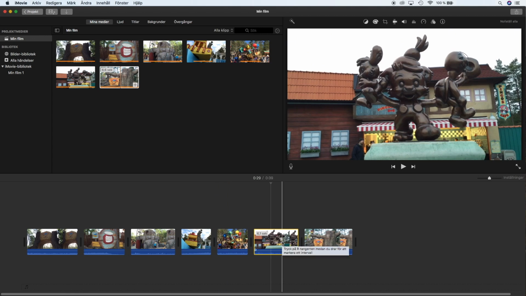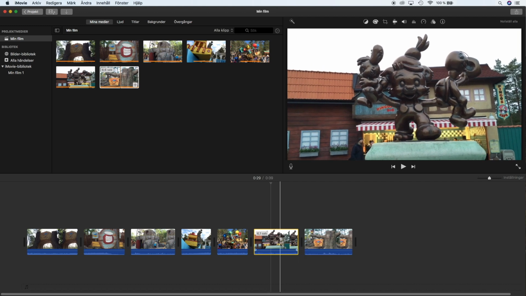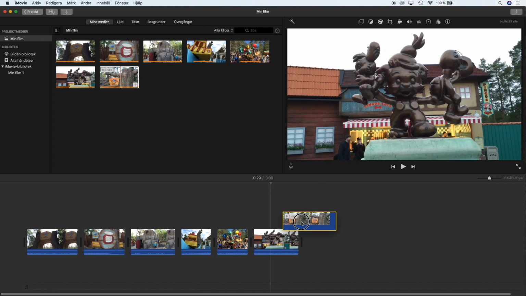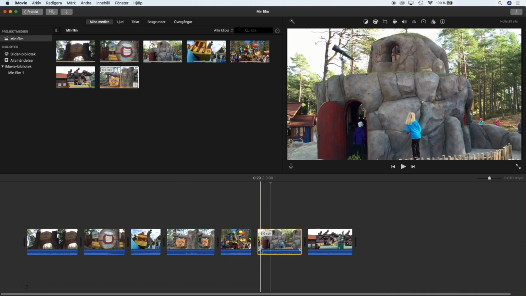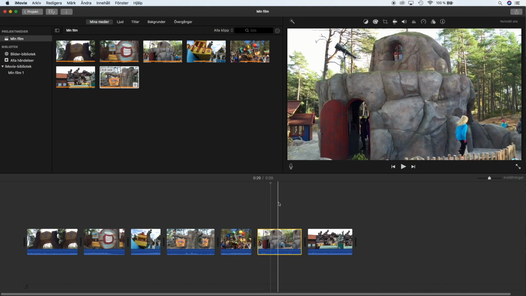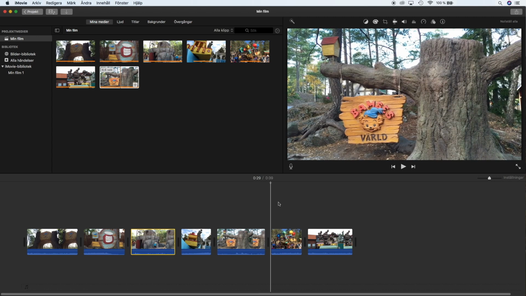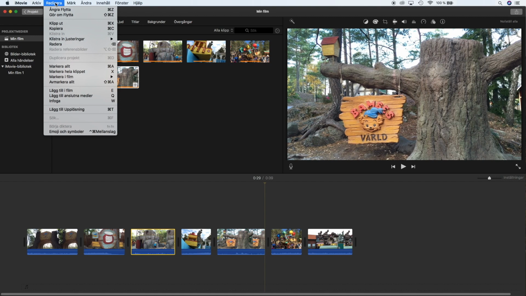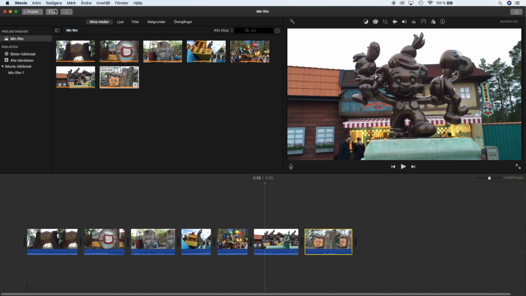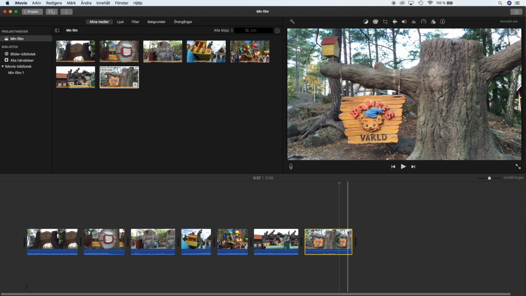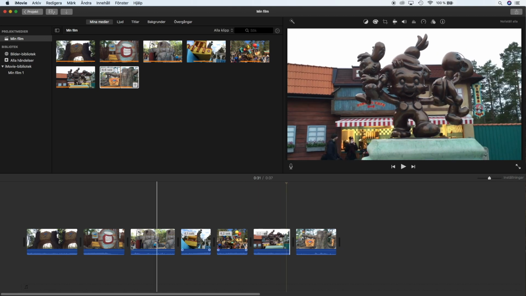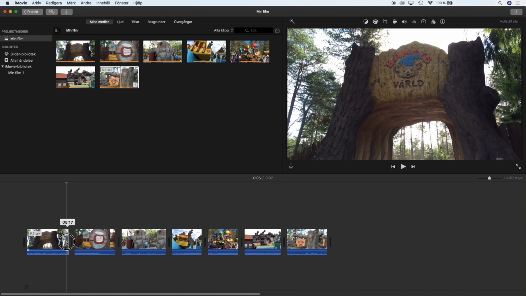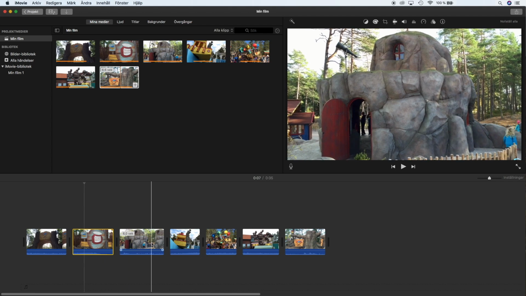And of course I can also change the order of the clips if I want. I can lift here then. And then we say that I want this here. And then I want to take this clip and place it there. If I change my mind, I press Command Z. And I can also undo here at the top under Edit. And then it's as it was from the beginning. I think I'll shorten a bit here too. There.